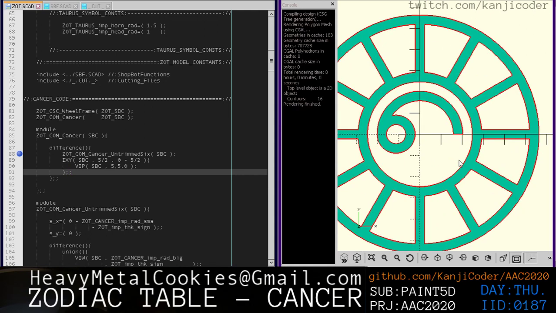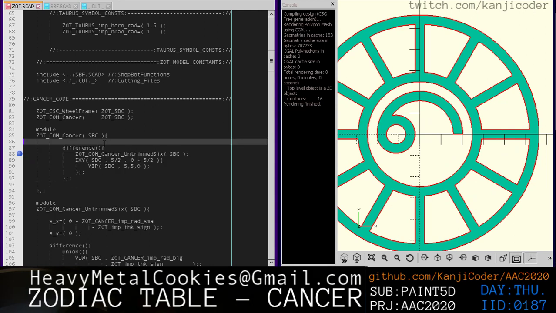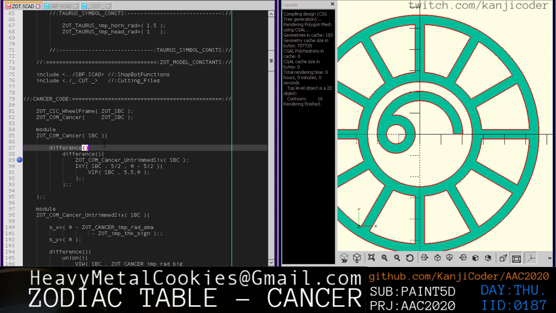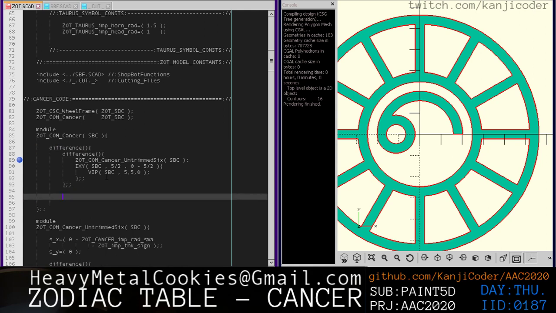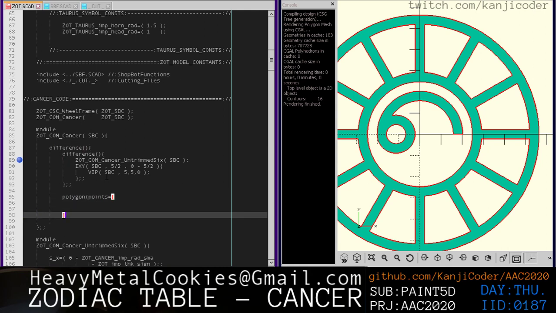Now, if you see, this takes up more than half of the space, right? So we're going to have a collision if we try to rotate this radially and put another one in there. So we can't get away with just this. So we need to trim it again. We're going to do a difference of this thing with another trimming rectangle thing. And this time we'll make a polygon, okay? Points equals, and we're going to fill out this polygon with a whole bunch of points.